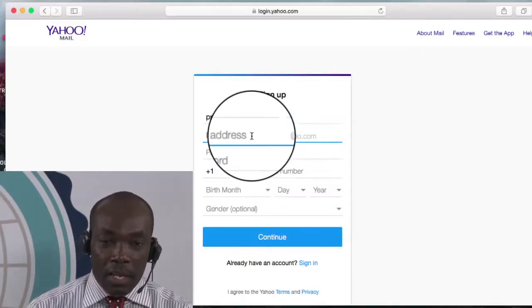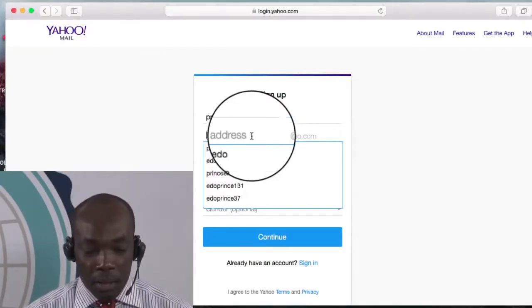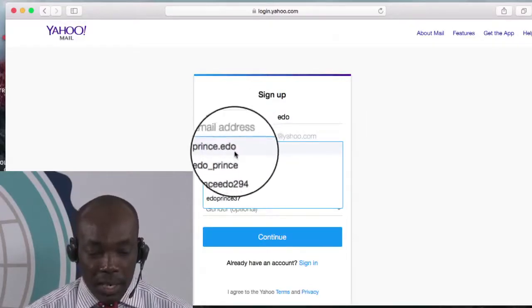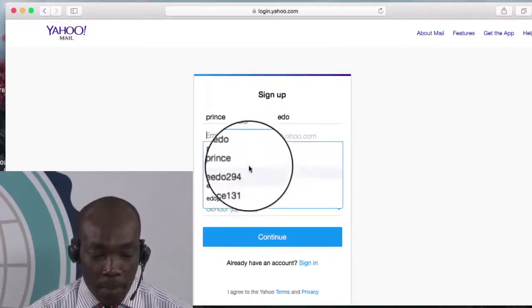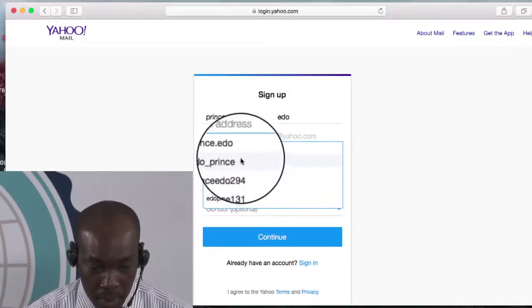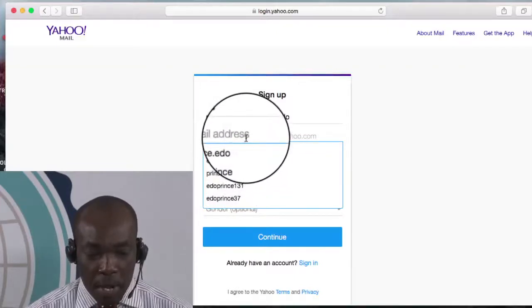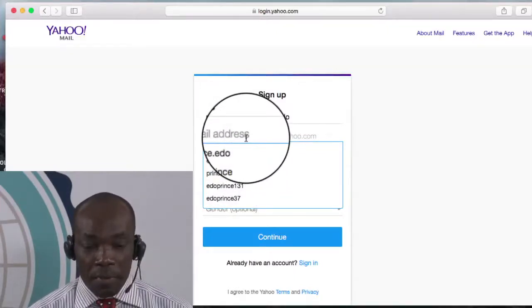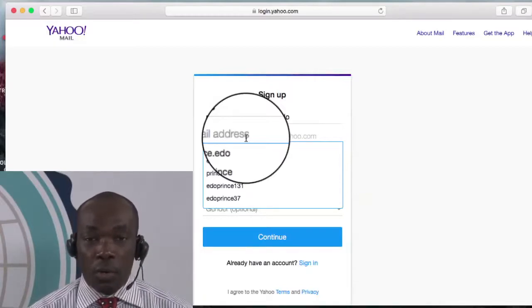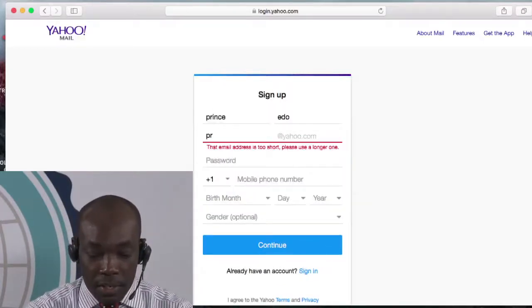Then the email address. The Yahoo Mail service will suggest quite a lot of names for you. If you feel comfortable with any of these names, you can pick one of them. But if you don't, you can type in yours. But remember, it must be unique. If you type a username that is already used on Yahoo's email server, it will be rejected.